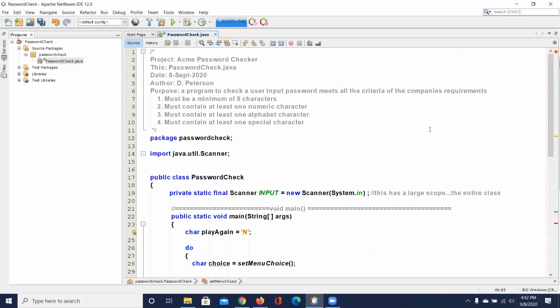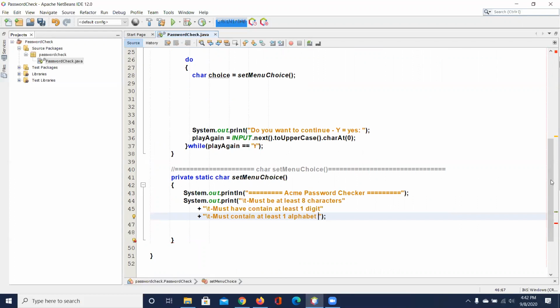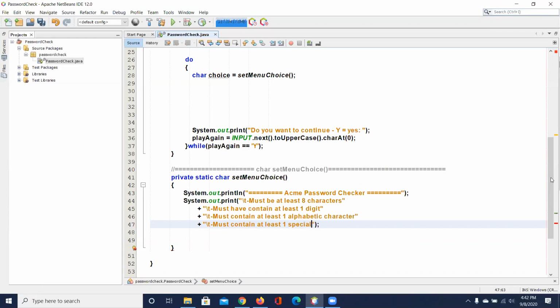I write it as up here. Probably should say alphabetic character. Blah, blah, blah. What else? Oh, one special character. That's good.